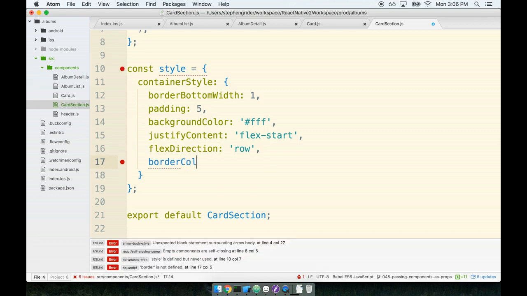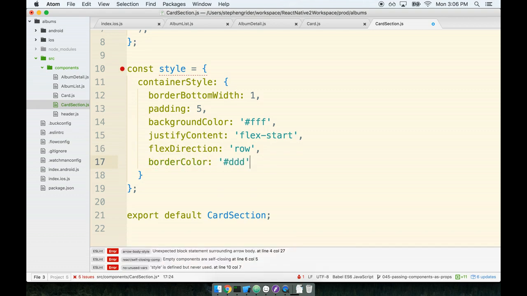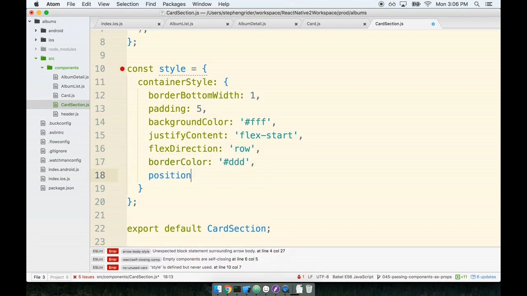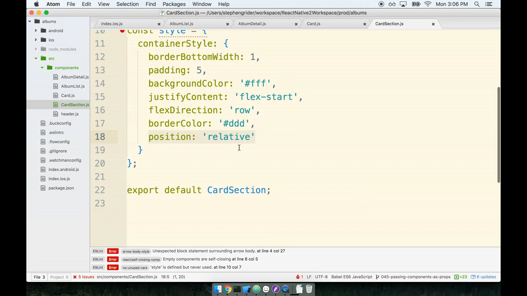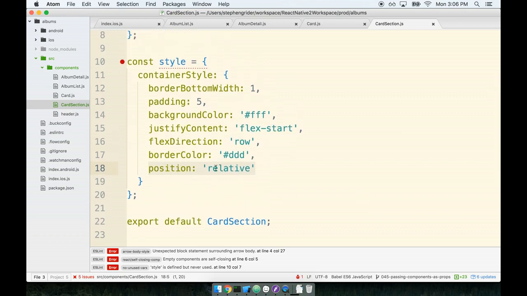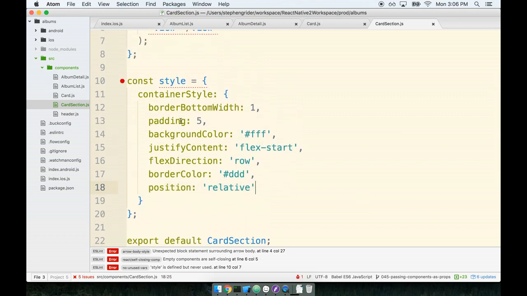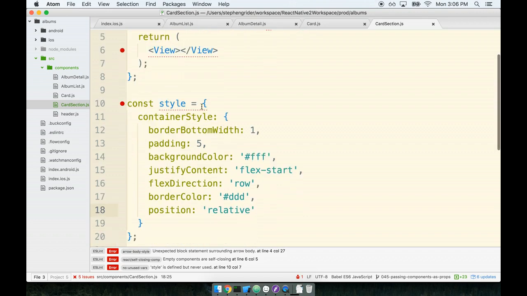Then we'll do a border color of DDD. And then I'm also going to give it a position of relative. And again, I'm sorry, one more property where we're just going to have to throw it on here, and we're going to come back and talk about why we're adding on relative later on. Okay, so that's it for our styling this time around.